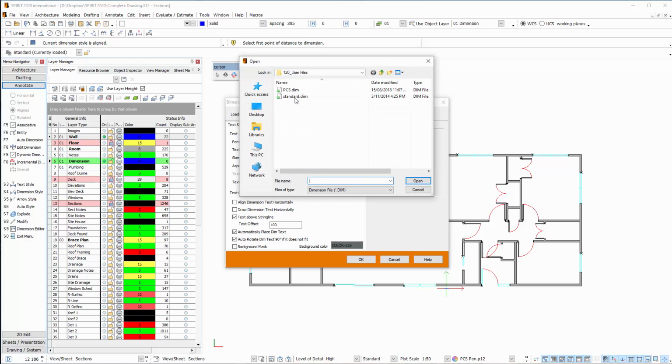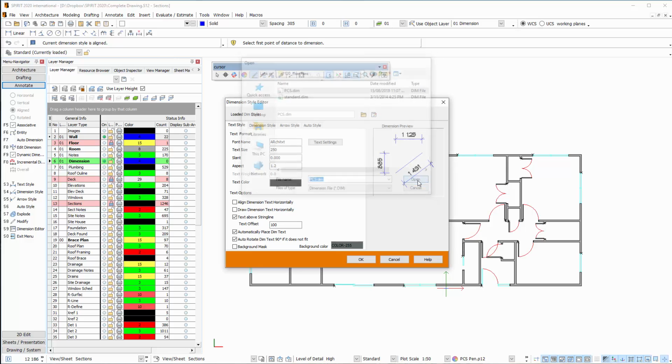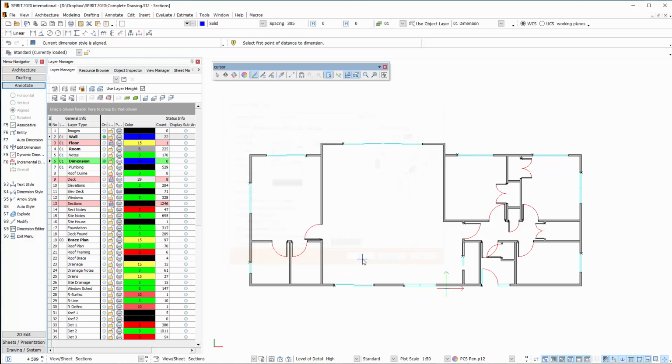I'm just going to load that PCS. There we go. Now I have found that in the past, if I've imported a DWG file, sometimes it's changed all my settings for my dimensions. So if that happens, I can quickly go and just load my settings and go OK. So here we have a few things that we can set, text style, which we've already done in the editor, but you can change a text style and a dimension style and so forth.